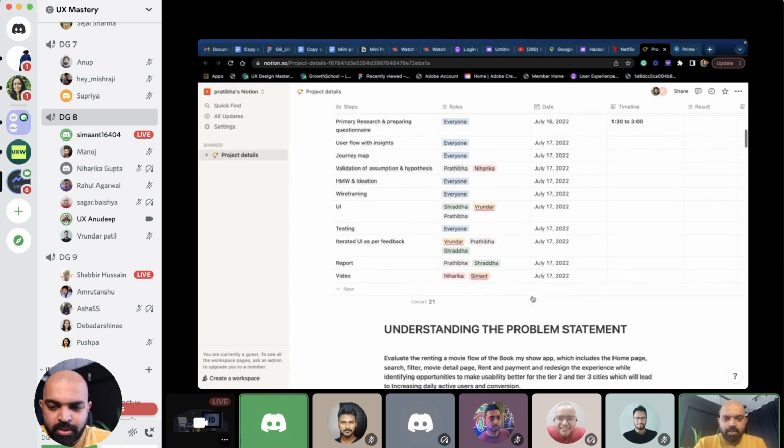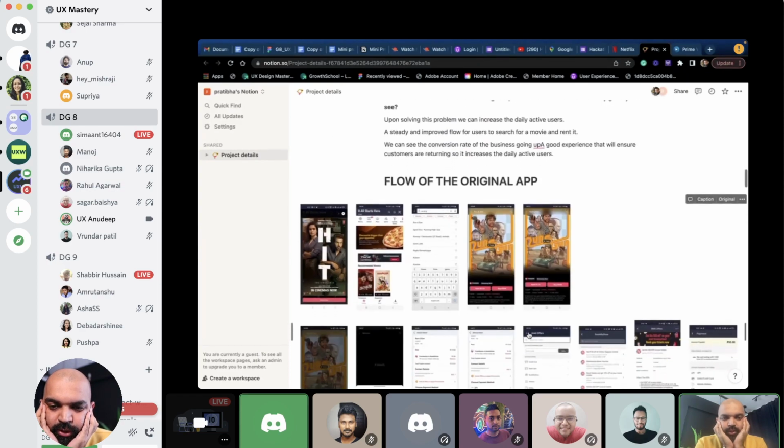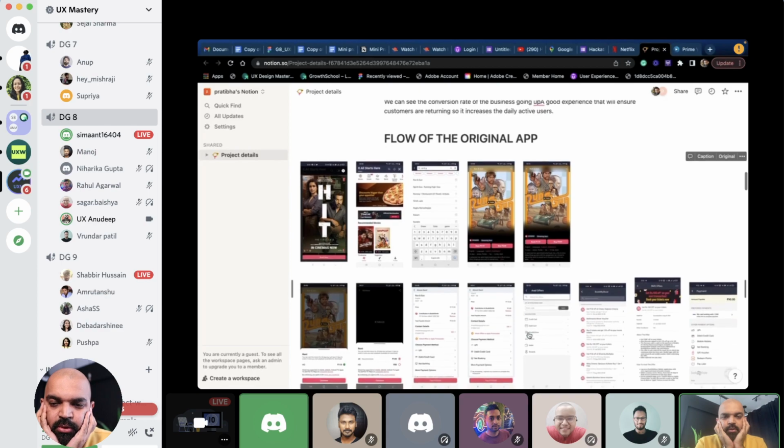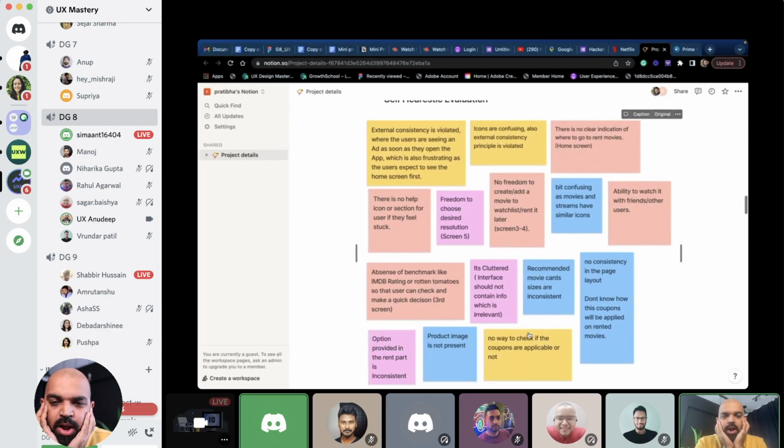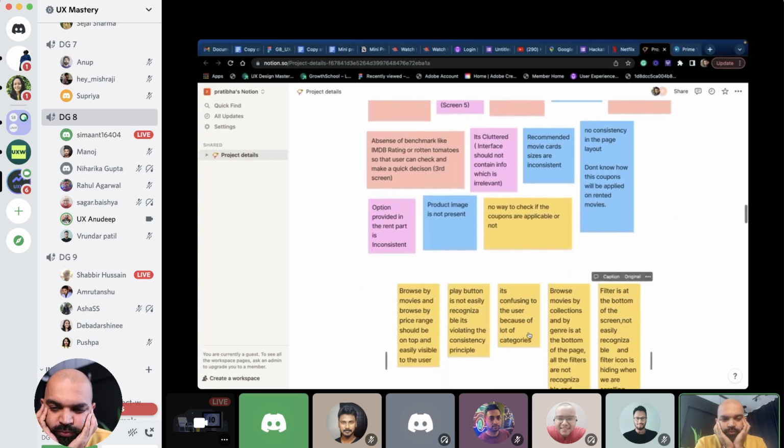This is the problem statement. Then understanding the problem statement. Yeah, go down. And then the flow of the original app. Okay. Quicker. Okay, and then the heuristic evaluation.